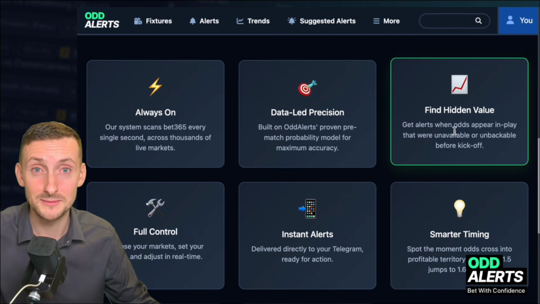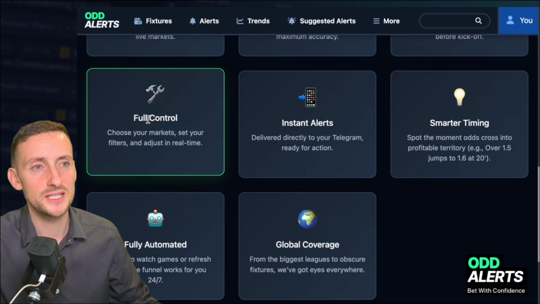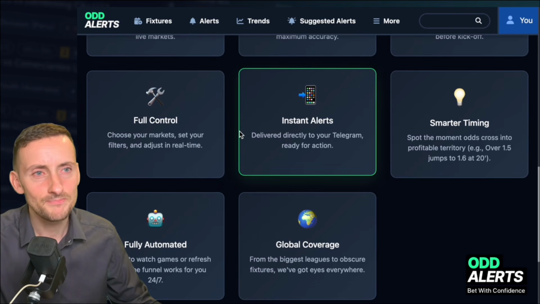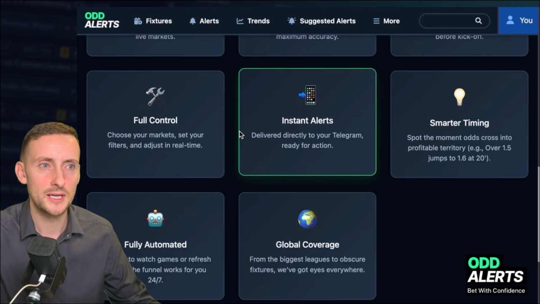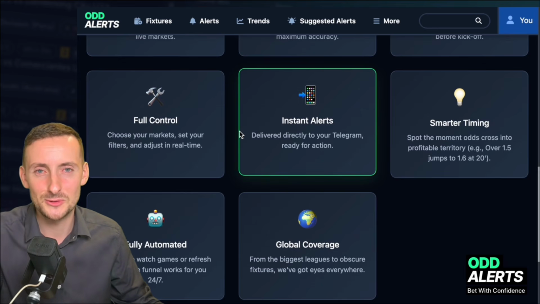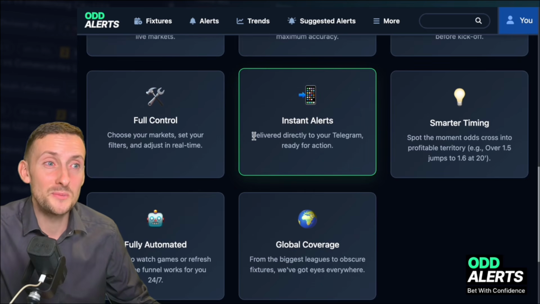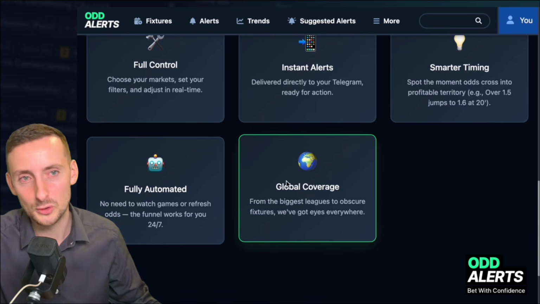It's crazy. Full control, you can customize your settings, as we'll see in a moment. More settings coming all the time. This is a tool that's going to be built out over the summer and beyond. Instant alerts, as I say, and as has been the case with OddAlerts since it launched, the alerts will go directly to your Telegram as soon as the odds hit the point that you want them to hit. Smarter timing, fully automated, and global coverage as well.